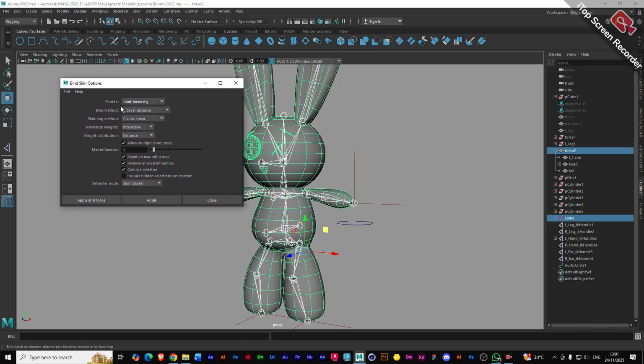What are we doing? Binding based on joint hierarchy? Yes. Closest distance, not a bad idea. Just look for the closest distance. Anything that's closest to that bone, bind it. Skinning method classic. Let's just go with the classic linear. If you don't want to use closest distance, you can do geodesic voxel if you want to. But let me leave it at closest distance. All these other ones I'll leave.